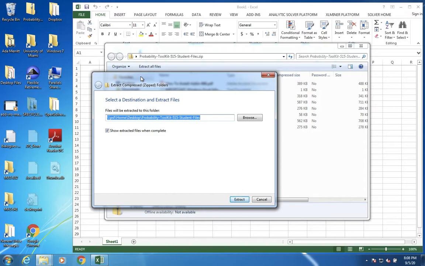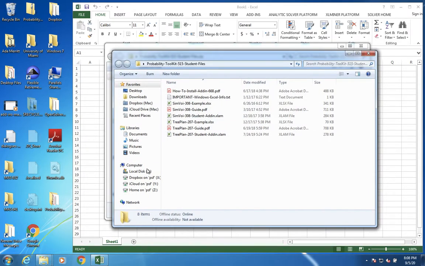For the purposes of this demonstration, I'm just going to save it on the desktop. That's fine. So I'll extract it to the desktop. And now I have this new folder here with these files. And the key files are going to be the XLAM, the macro files that will have the add-in, all the add-in commands in them. Great.